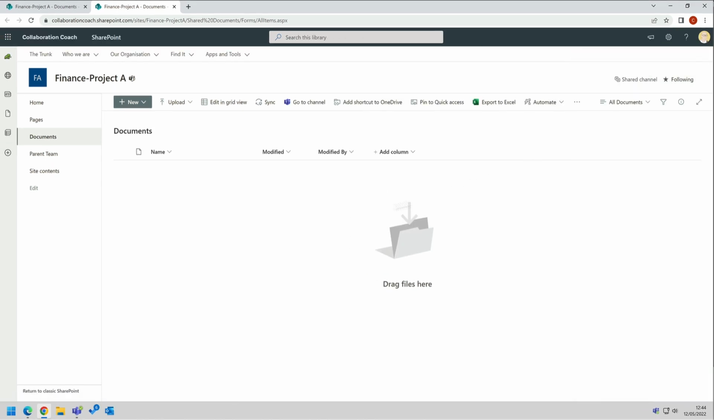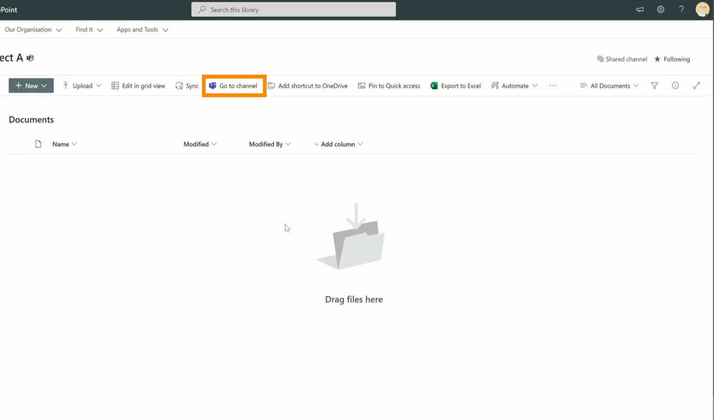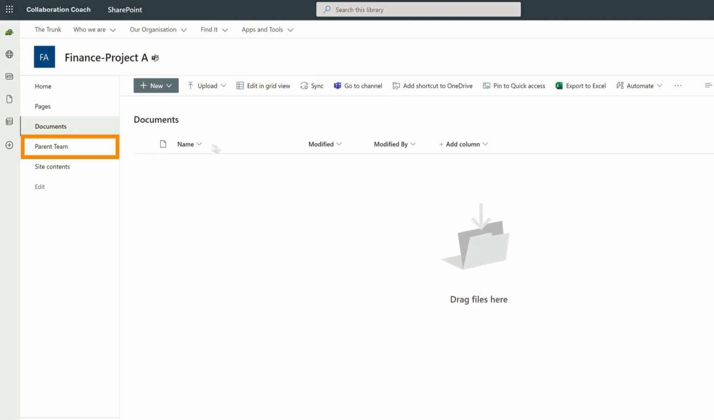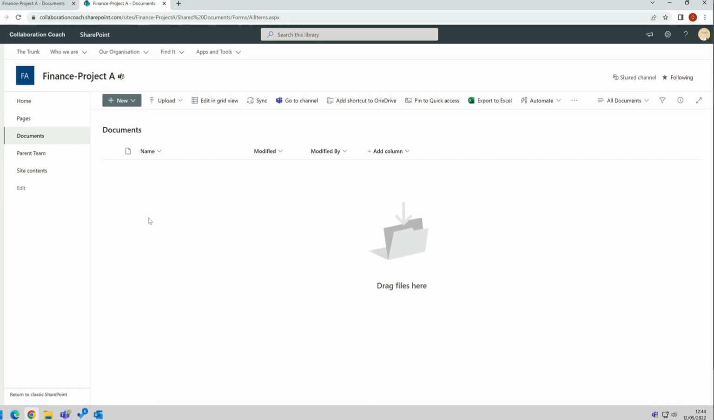And you can see that the site name is the team and the channel name combined. It has the Go To Channel button that will take you back to Teams, and also this Parent Team link, which will also take you back to the Finance team. There's also this Shared Channel tag, which makes it really obvious that you're actually working with the site linked to a channel. Okay, so that is my first look at shared channels.